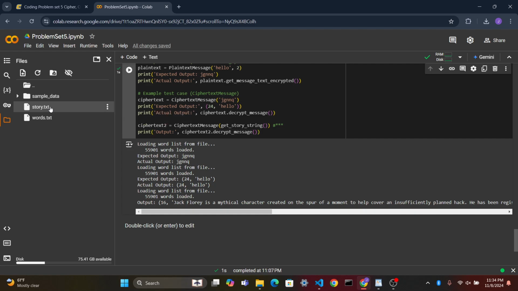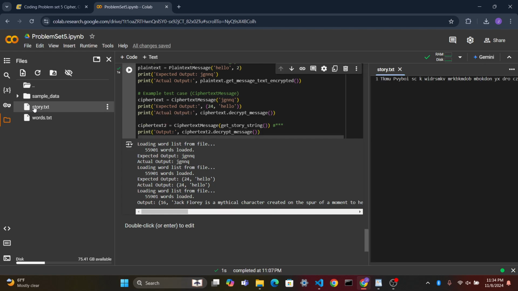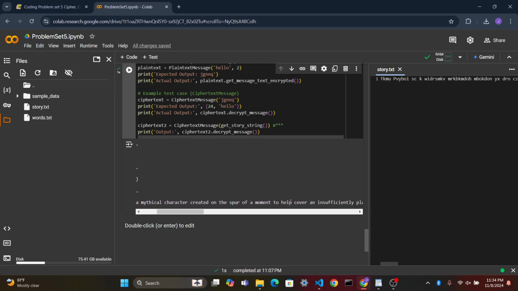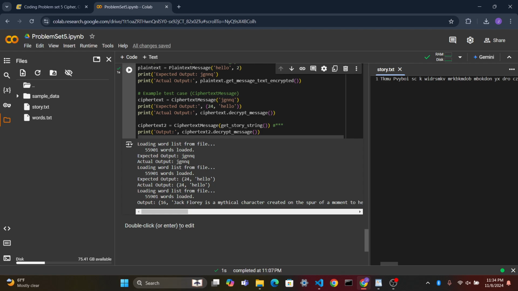And of course the original story text is just complete gibberish. And right here, Jack Flory is a mythical character created on the spur of a moment to help cover yada yada yada. All of these are valid English words. We know that this was the one we were looking for, and it happened to be a shift of 16. Thank you very much.